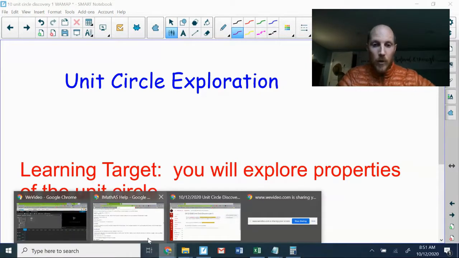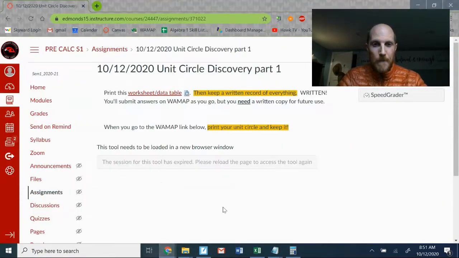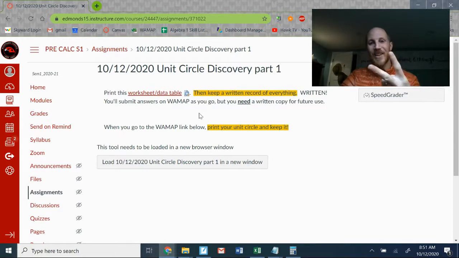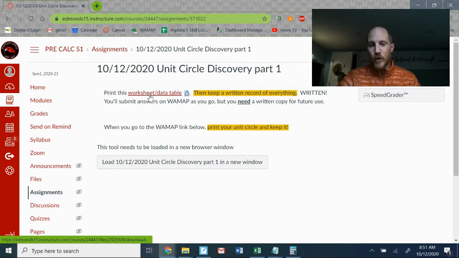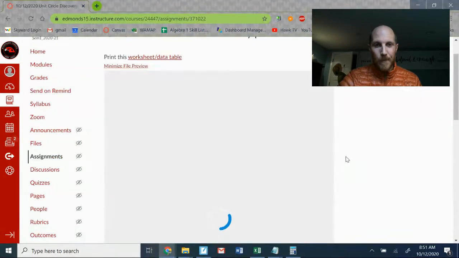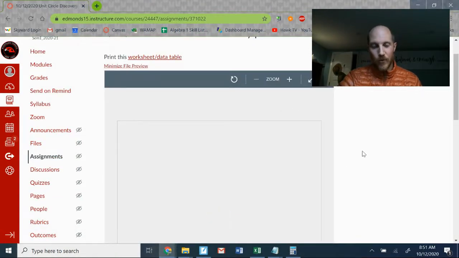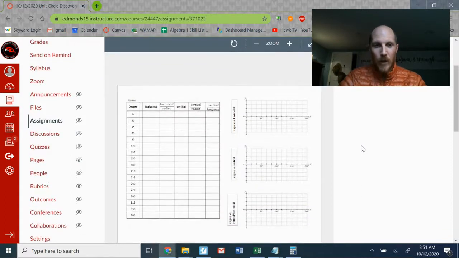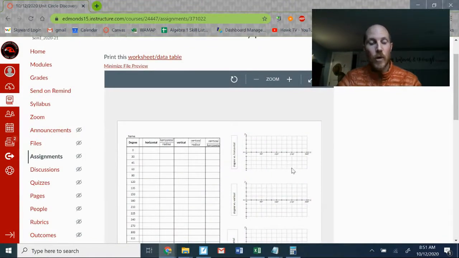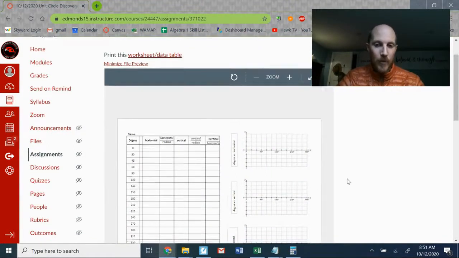First of all, you are going to go into Canvas. You're going to load up today's assignment, and you're going to have to print two things. First, you're going to need to print this worksheet or data table, which looks like this data table. You can access print however you need to. We've got a big data table and some graphs and things. So you're going to need to print that. You're going to do all of your work on this printed copy first.